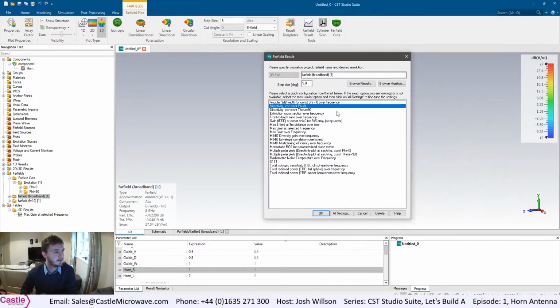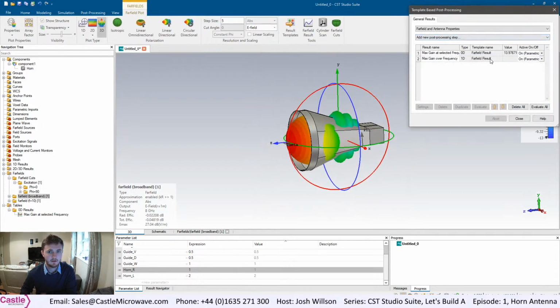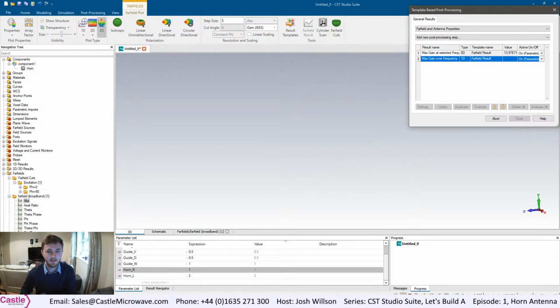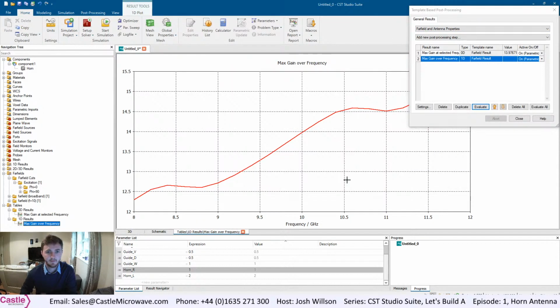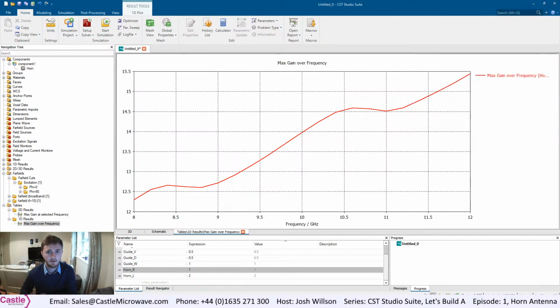Farfield result, max gain over frequency, and OK. Select it in this one, and then press evaluate, and this will now evaluate the template. Now this is done, our results immediately pop up. We'll close this. We can see that our max gain over every frequency band is detailed here.